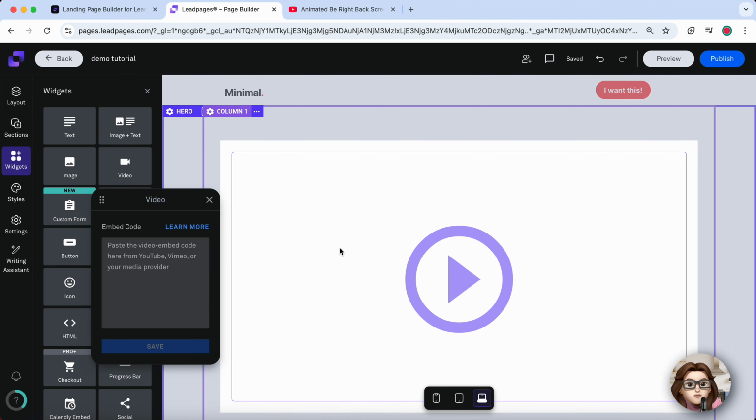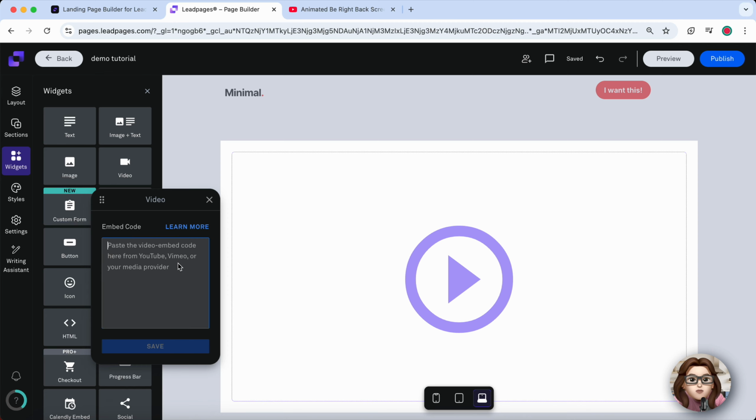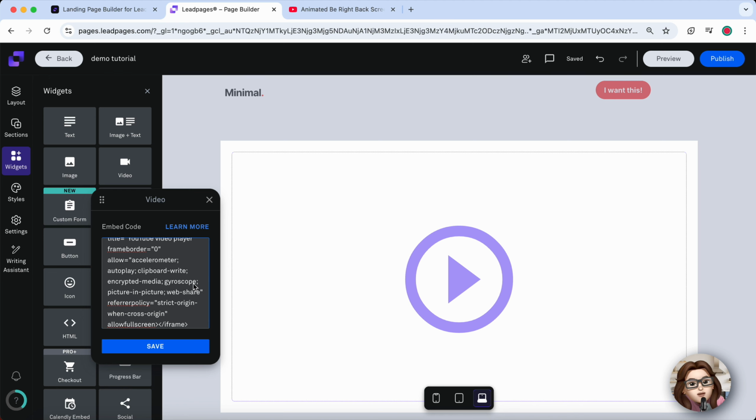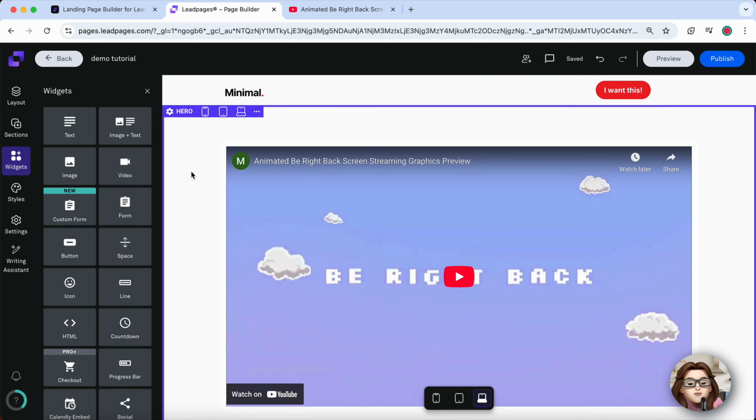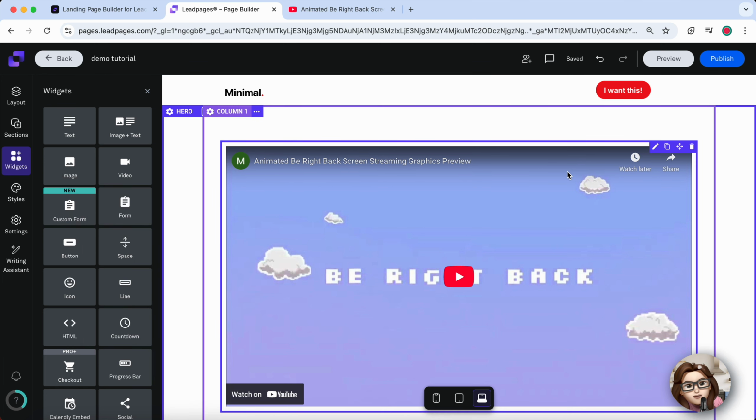After placing it, click on the widget to open its settings. Here, you can either paste the YouTube embed code you copied earlier or simply paste the YouTube video URL. Both options work perfectly. After adding the code or link, click Save to apply the changes.